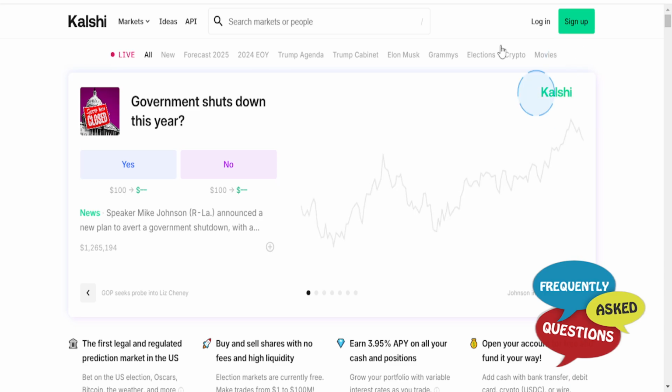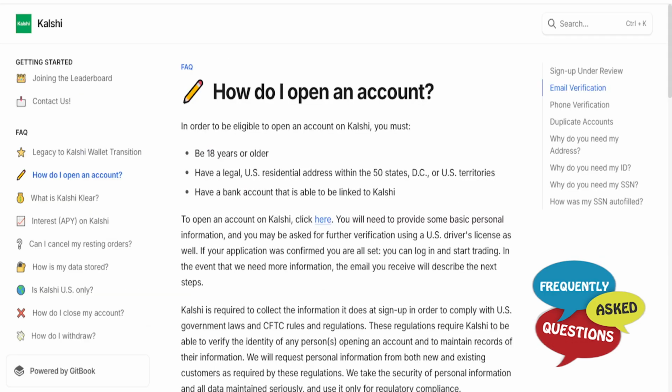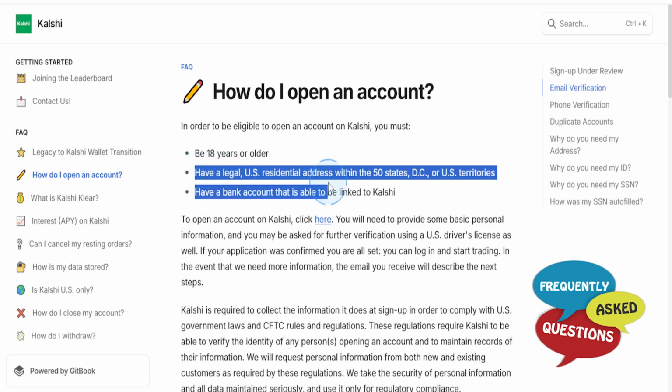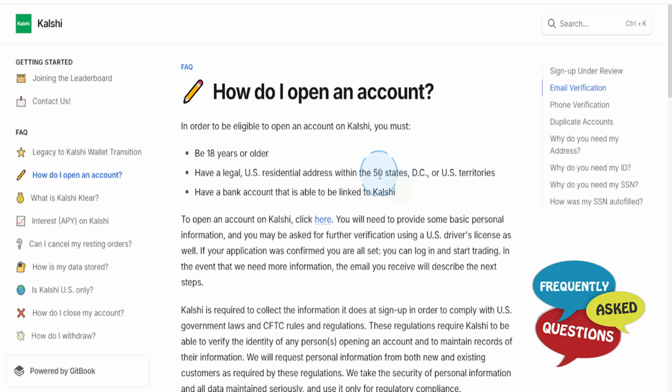Okay, it signed me back out. Let me just log in. So some of the things you need to make sure is that you need to be at least 18 years old. And you need to have a legal U.S. residential address within these 50 states or U.S. territories and have a bank account that is able to be linked to Kalshi.